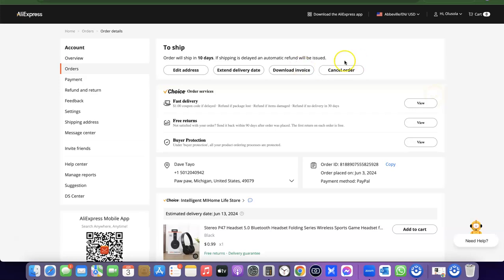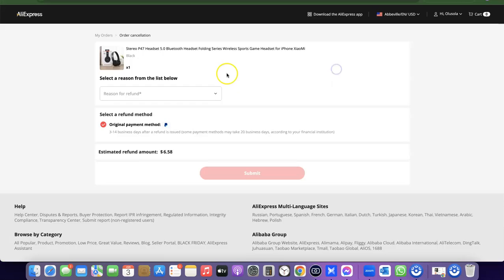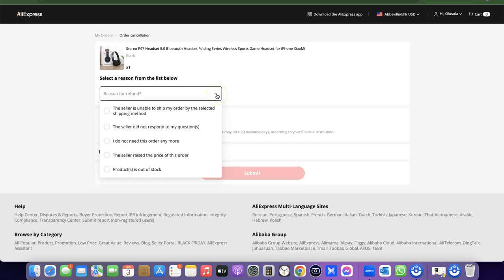So what you want to do now is come over here, then click on cancel order. After you've clicked on cancel order, it's going to prompt you to choose a reason for the refund. Click on this drop down menu, then select the reason why you want a refund or why you want to cancel the order. The first one says the seller is unable to ship my order by the selected shipping method. The seller did not respond to my question. I do not need this order anymore. The seller raised the price of this order. Product is out of stock. Just select the one that is most appropriate for you. I'm going to select I do not need this order anymore.